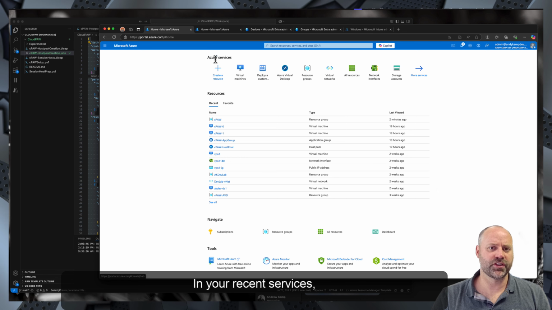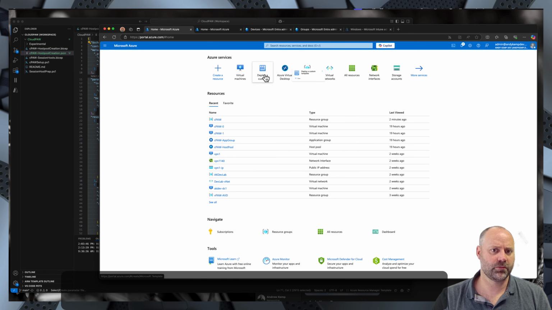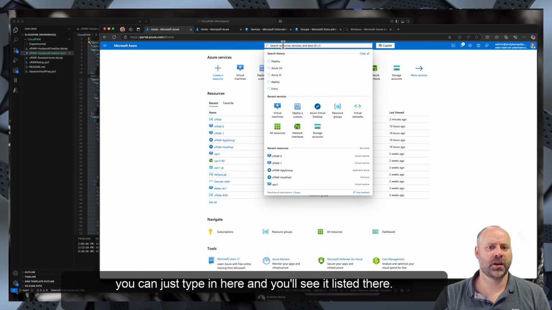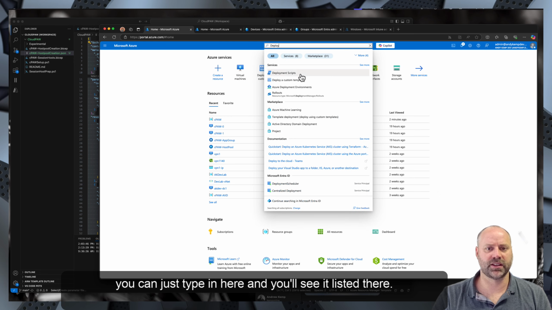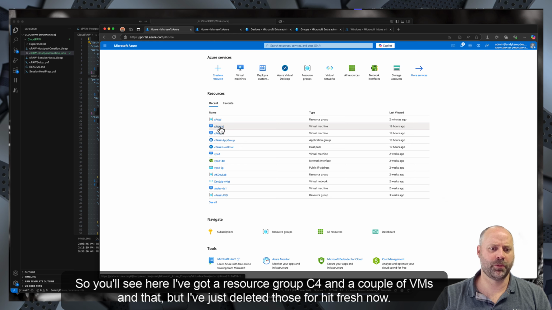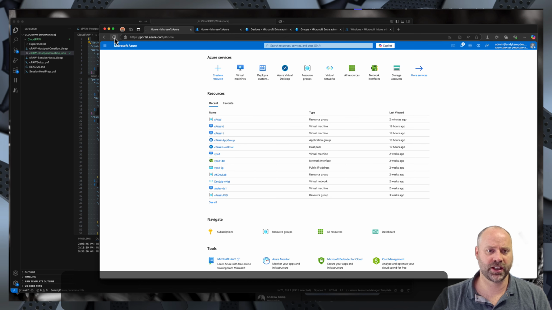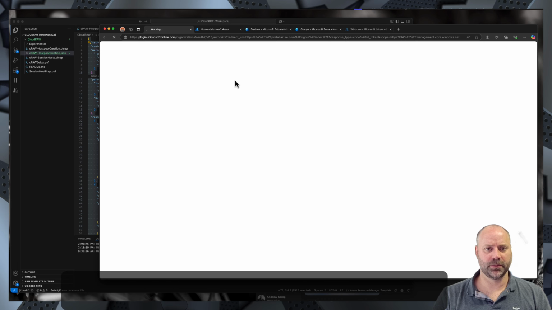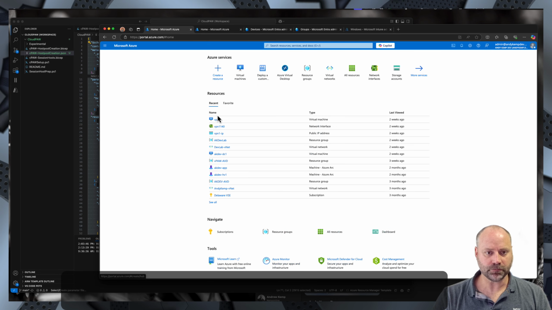In your recent services, you'll have deploy a custom template. But if not, you can just type it in here and you'll see it listed there. So you'll see here I've got a resource group CPAW and a couple of VMs and that, but I've just deleted those. So if I hit refresh now, that should hopefully have disappeared. You know how it goes when you do a demo. It doesn't work properly. Yeah, there you go.